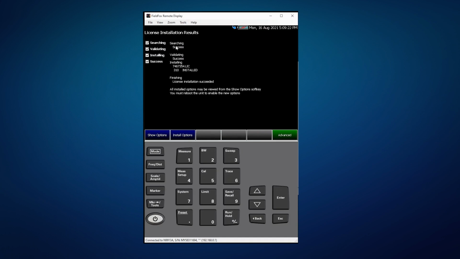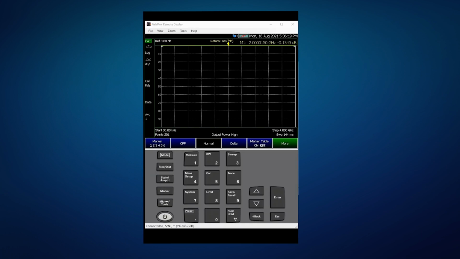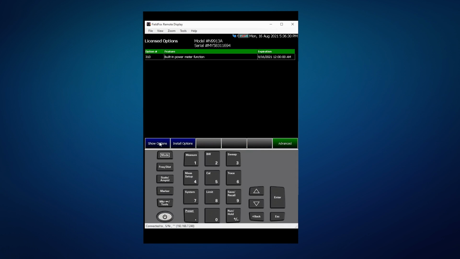As you can see, the FieldFox will start searching for the licenses that are on the root directory of your flash drive, validating, installing, and indicate success. To view the installed options on the FieldFox, all you do is press System, System Configuration, Options, Show Options. The license I installed was license 310, built-in power meter function, as you can see here. Afterwards, you would reboot or cycle power your FieldFox for the option to take effect.